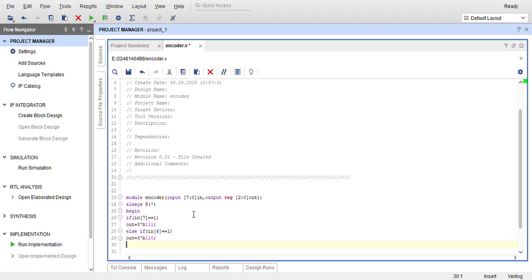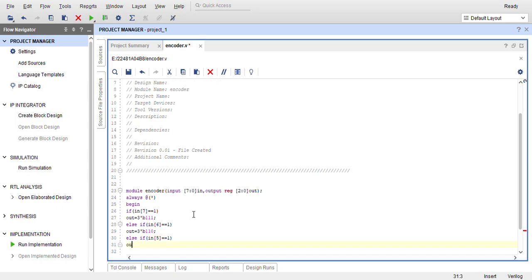So what are the cases we have? Else if, another output: if in[5] is 1, then our out is going to be assigned 101. It is a 3-bit value, that's why 3'b101.